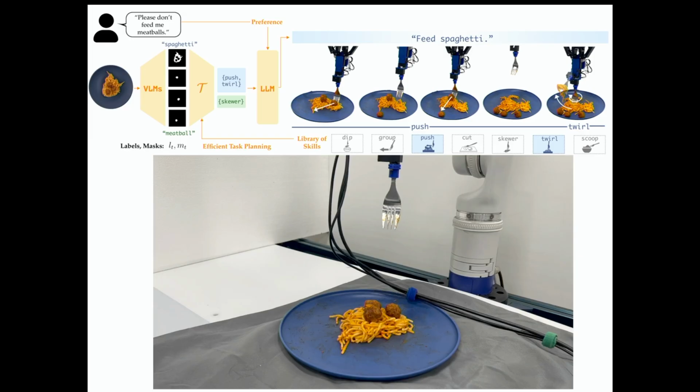That goes as an input to a structured task planner, whose output says how many actions I need to take to pick up this food item. It comes up with an efficiency score. That score goes to a downstream large language model, which also takes in a user's preference. Let's say the user says, please don't feed me meatballs in this meatballs on spaghetti dish. Then it uses chain of thought reasoning to pick up the items according to users' preferences.